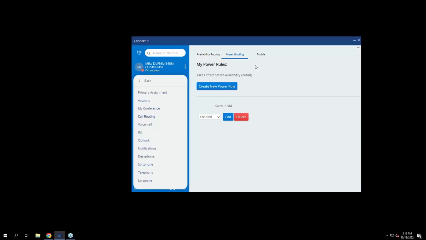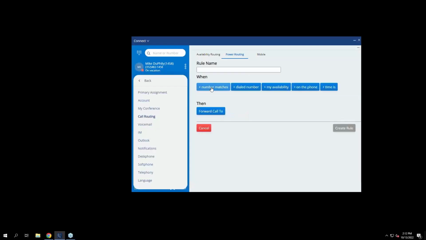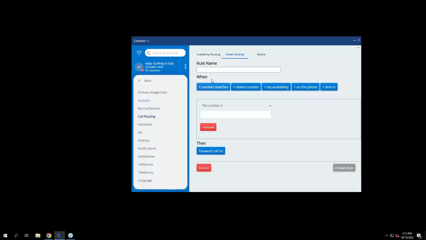Power routing's a unique sort of powerful feature we can set up. You can think of it as rules for phone calls. And we can set up a whole bunch of different kinds of rules here to do different things. For instance, a really popular one might be to screen your calls, right? So I just want to screen unknown callers. So I can create a rule for that.